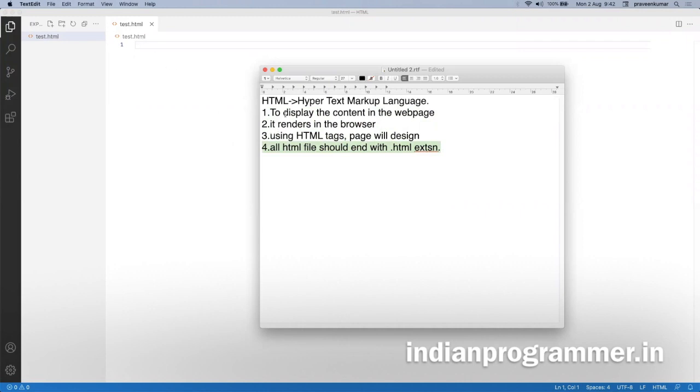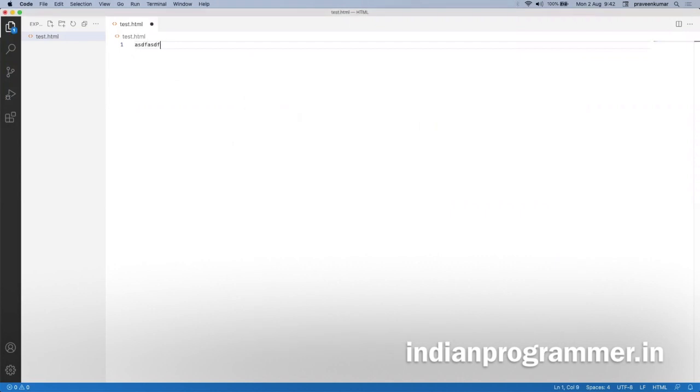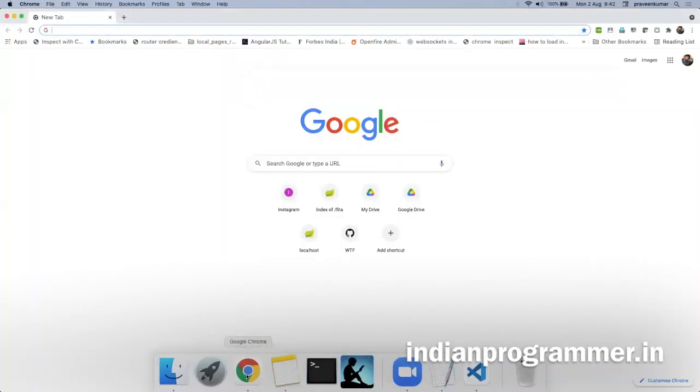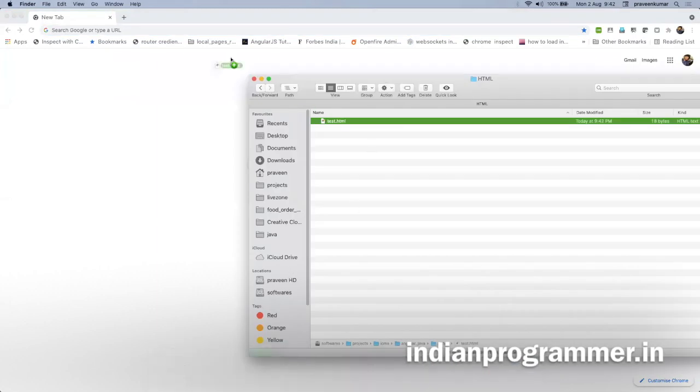Okay, and then to display the content in the web page, I am typing something and saving the file. Now I'm going to open the file created inside this folder using the browser. Just drag and drop the file, and this file will be loaded in the browser. This is not the proper way of rendering the HTML file, but it is an example of how the HTML will be rendered in our browser.